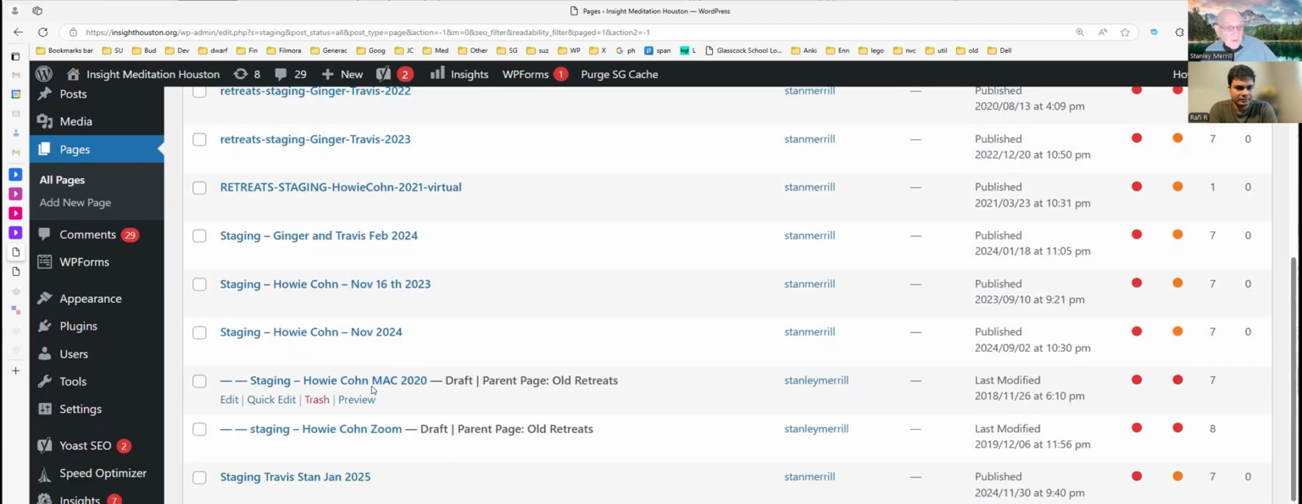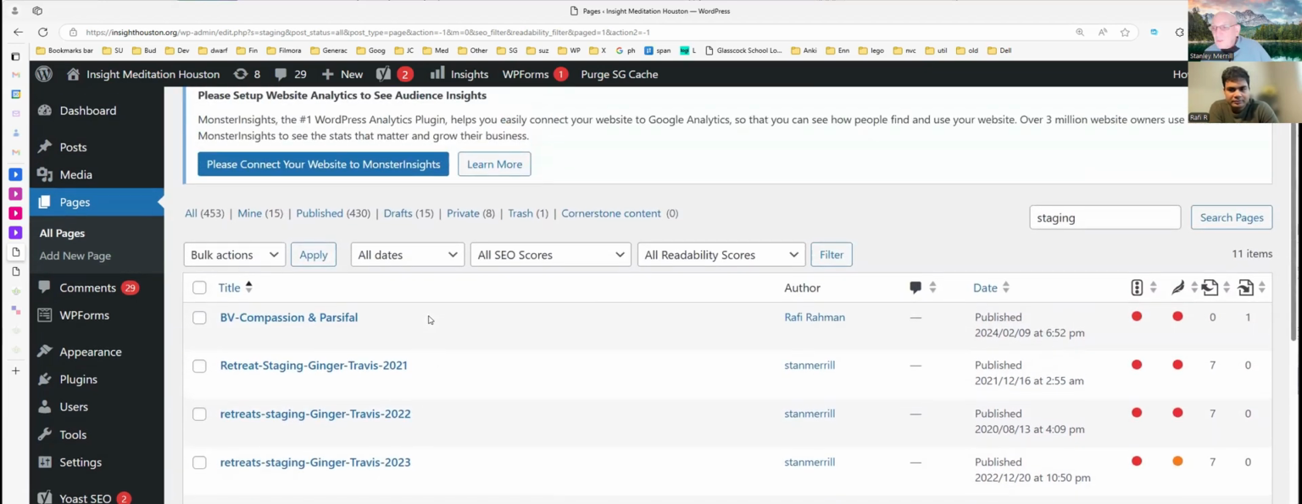But I know that Howie at the MAC 2020 may have been one, but for sure this we know is a retreat. Not only is it a residential retreat, but it's the auspicious cloud retreat. So you might have to change less about the directions and stuff. So this gives you a lot of places where you can start.